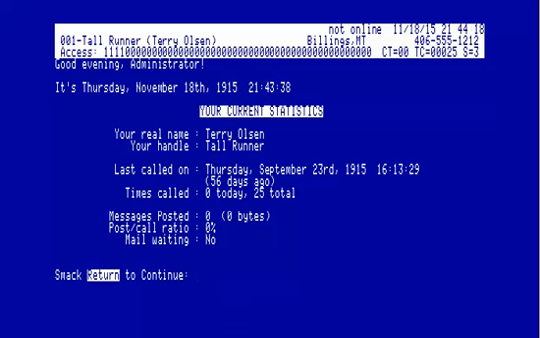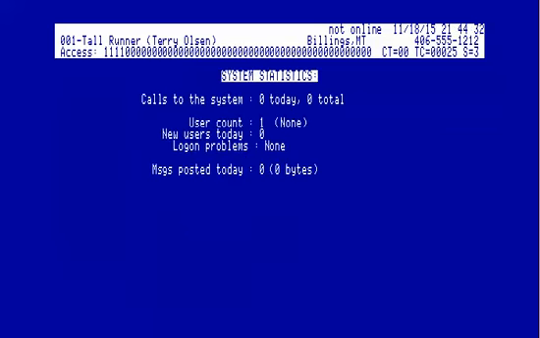The access, those are your access bits. I think really only the first 4 are used, and I have access to everything. That's why the first 4 are 1s for me. So I'm going to hit return here.